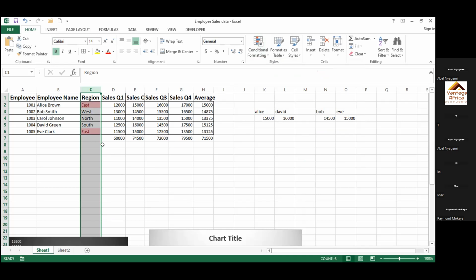Yes. We have 2 cells of people from East. Try to write West below it. Below East, let us write West. If West is repeated, the other West will also be highlighted. Oh yeah, it has been. If you delete one, the other one will be unhighlighted. Okay. So that is how that works. There are other options for conditional formatting if you go there.